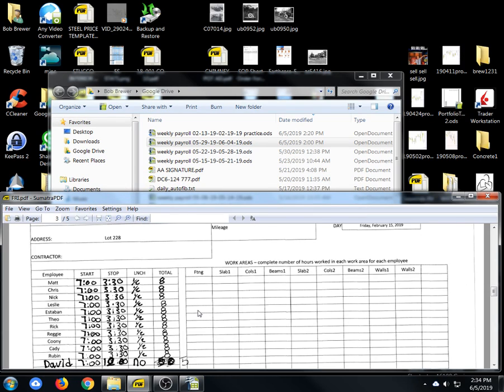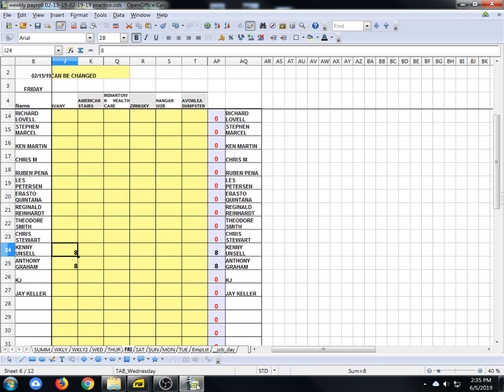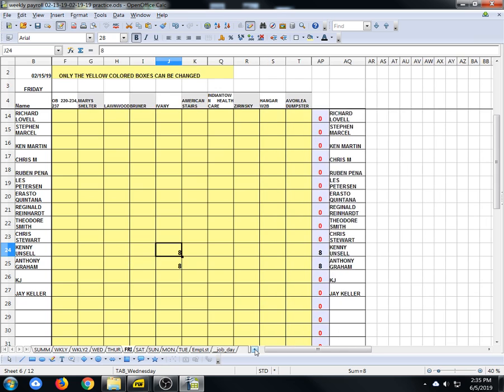Next we have Ocean Breeze lots 220, etc. We have Matt, Chris, Nick, and Leslie with 8. Ocean Breeze 220, Matt, Chris, Nick, and Leslie.